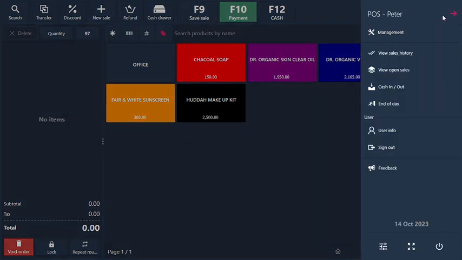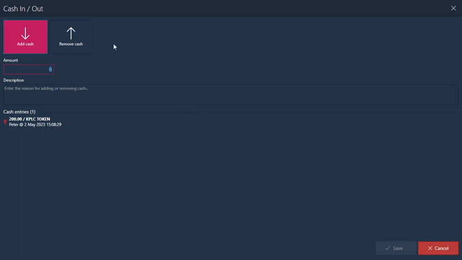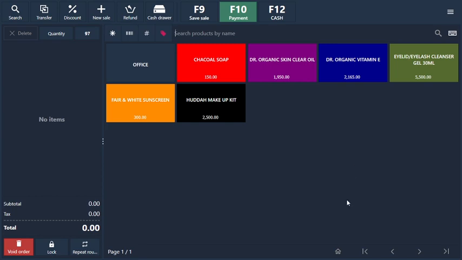And maybe something else we can check, cash in, cash out. Here you can be recording miscellaneous expenses. Like you have 1,000 for the KPLC token, you have 1,000 for lunch, you have 500 for detergents for washing the shop, etc. So that's how our system works.